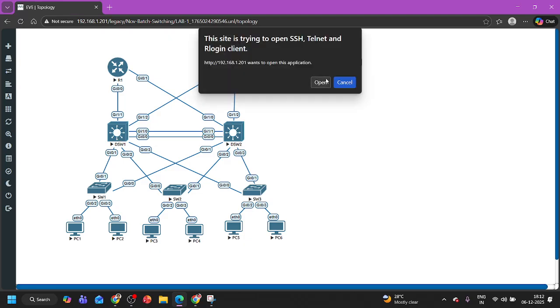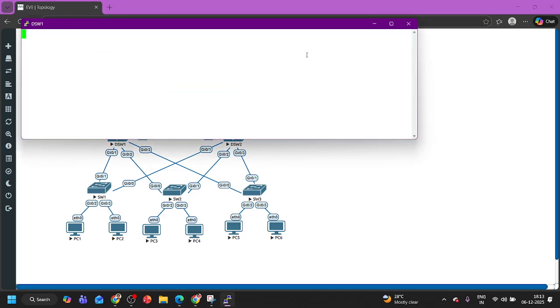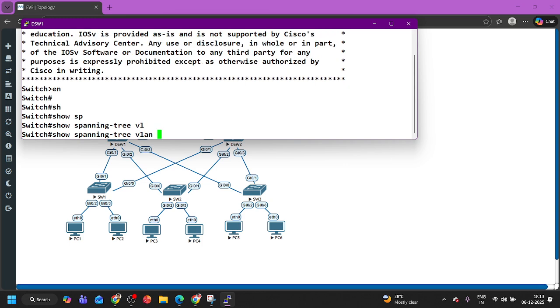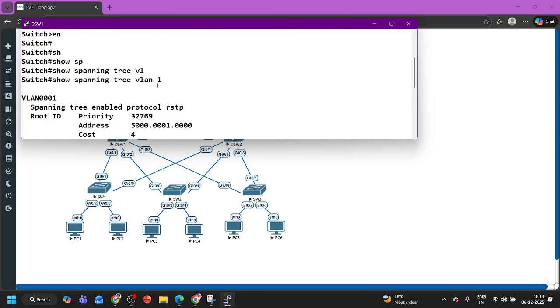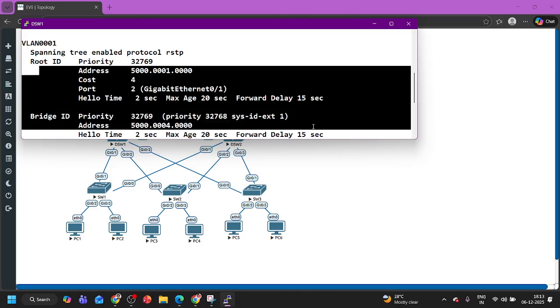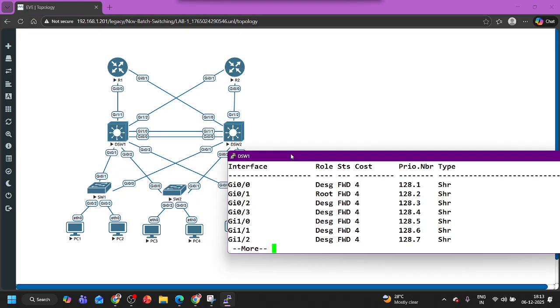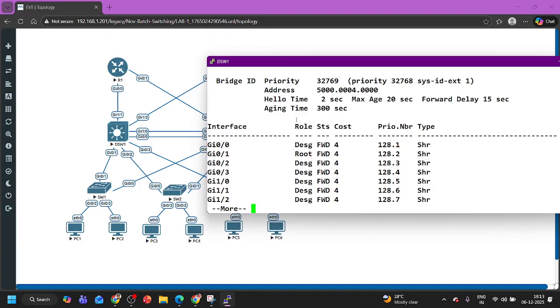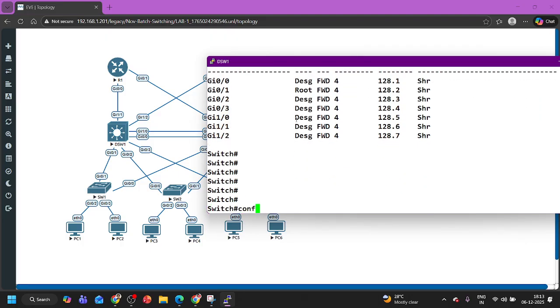How can I verify it? Let me access D switch 1 first and show spanning-tree, let's say for VLAN 1, the default VLAN. You can see whether this switch is root bridge or not. This switch is not root bridge, but I want D switch 1 to be my root bridge. What to do? Change the priority, correct?